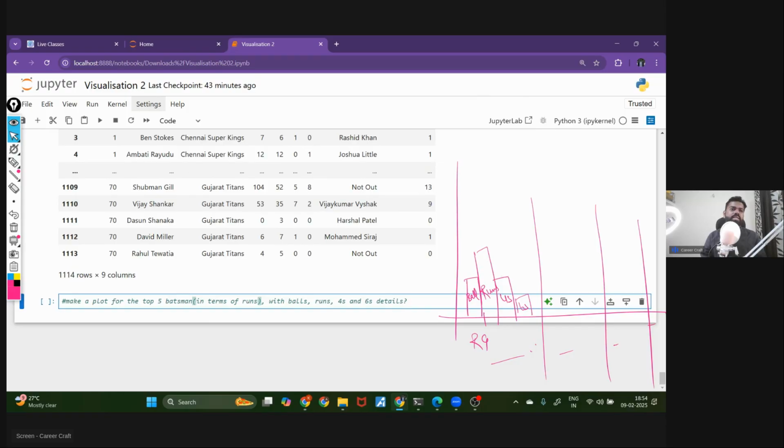Please try it out, guys. Praveen, we are seeing the visualization. Just see for a few more minutes, then you will understand what is going on. So make a plot for the top five batsmen in terms of runs with balls, runs, fours, and sixes, in details of the plot.